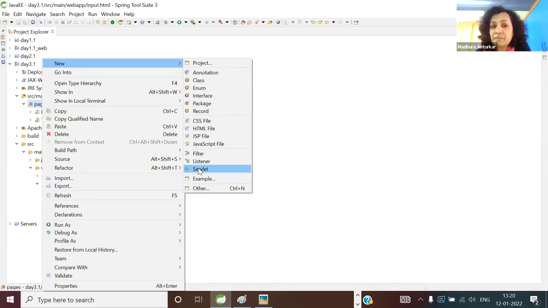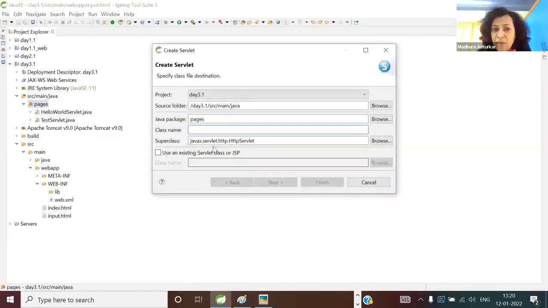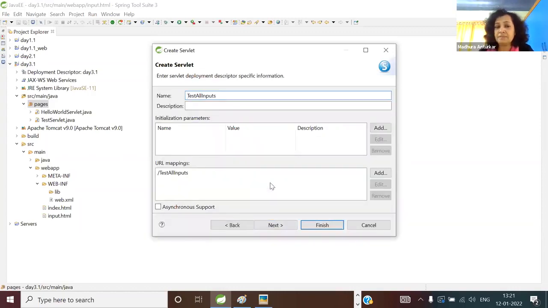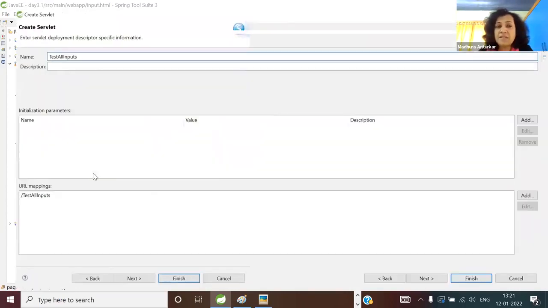Reached here? Can I continue? Okay. Now give some input. Always give some proper name. So TestAllInputs, something. The super class is going to be HttpServlet. Next. I'll just maximize it.